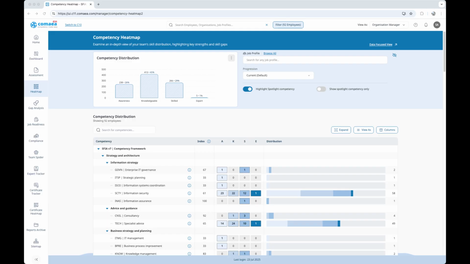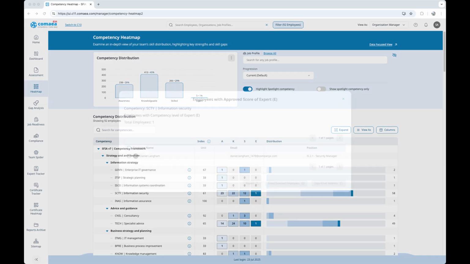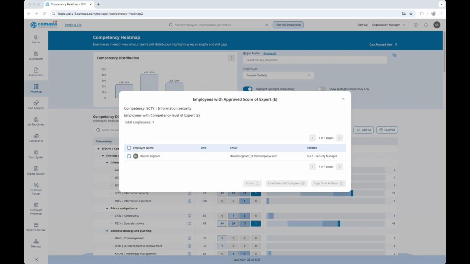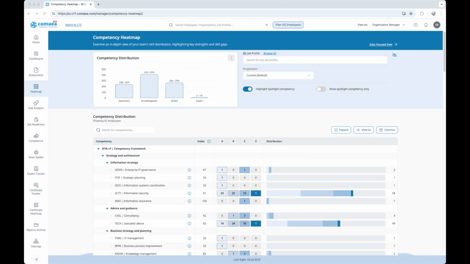The competency heat map report shows how many people have scored at each of the proficiency levels for each competency. By clicking on the numbers in the report, you can see who those people are. You can also select individuals to email.